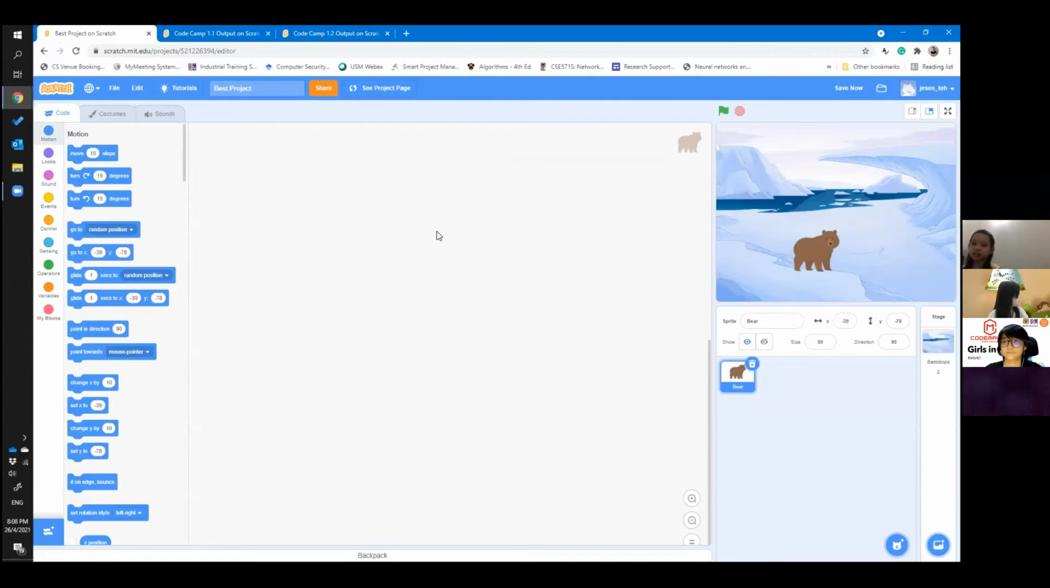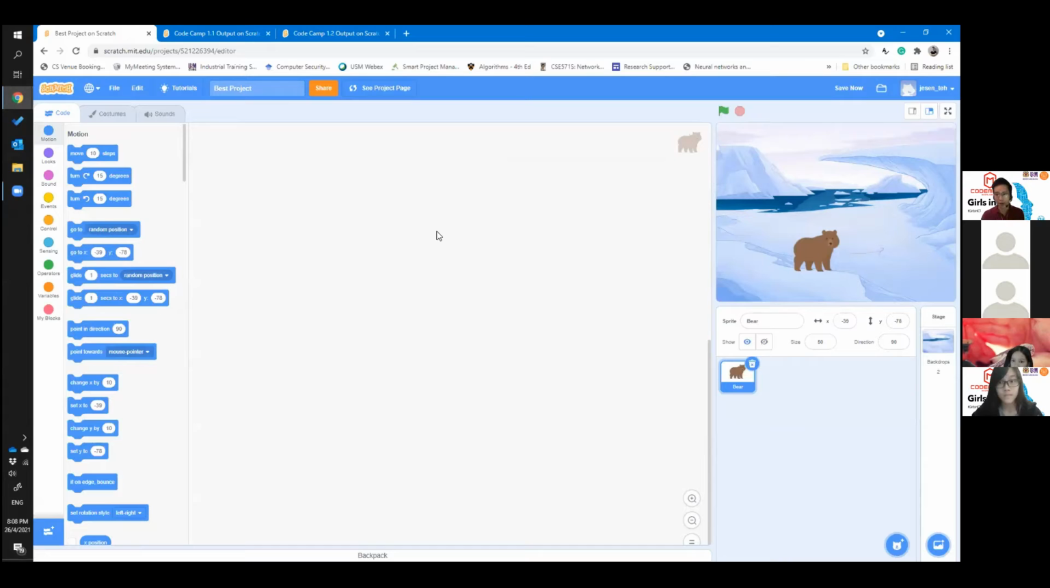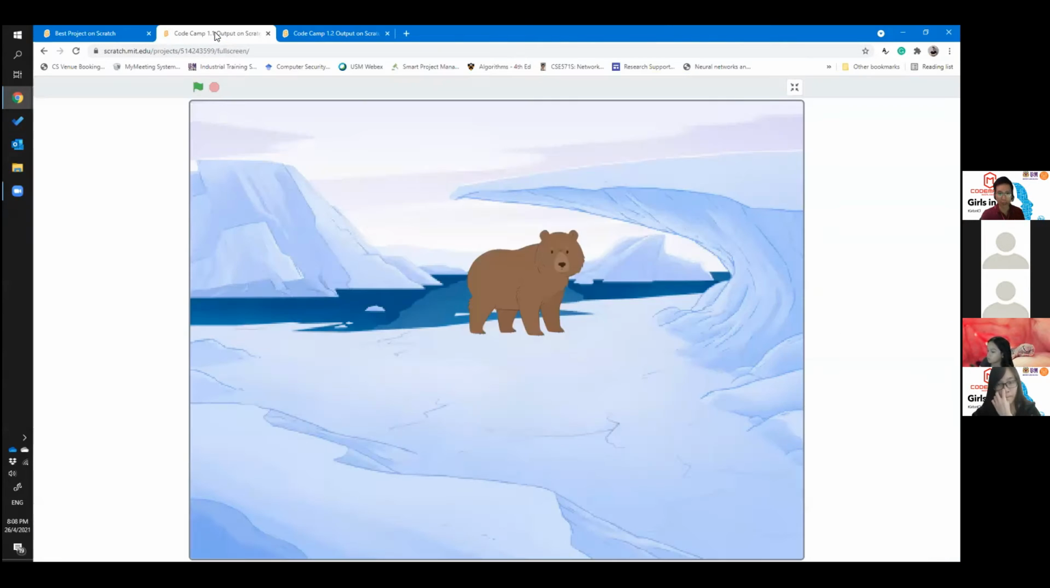By coding, I mean we are going to tell the bear or whatever cartoon you have chosen to do certain things, okay? Today, we're going to focus only on motion. We're going to tell the bear to move around, to say some words, and to make a sound, okay? Those are the three things we're going to do today. At the end of the first coding camp, this is what you should get.